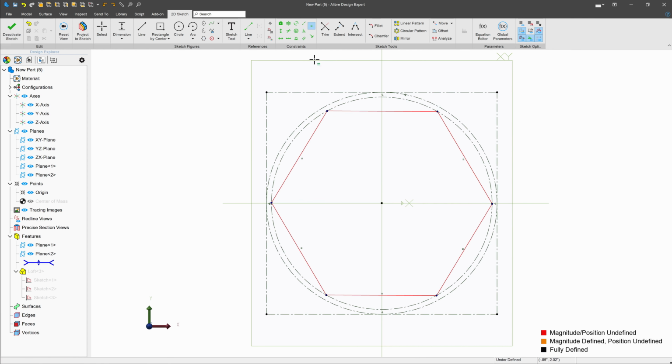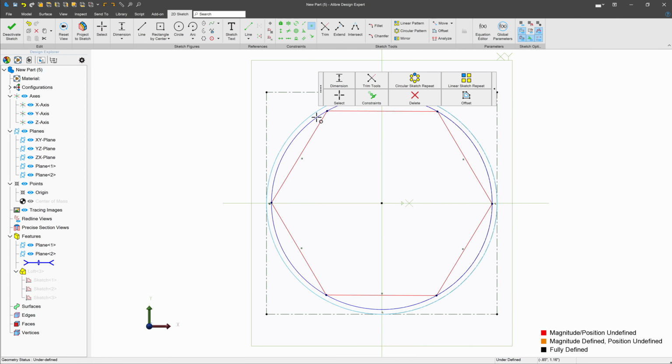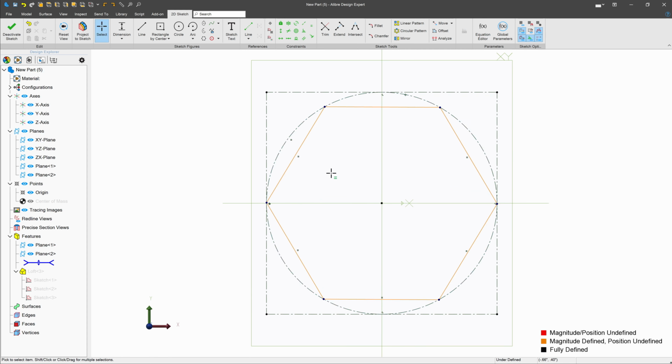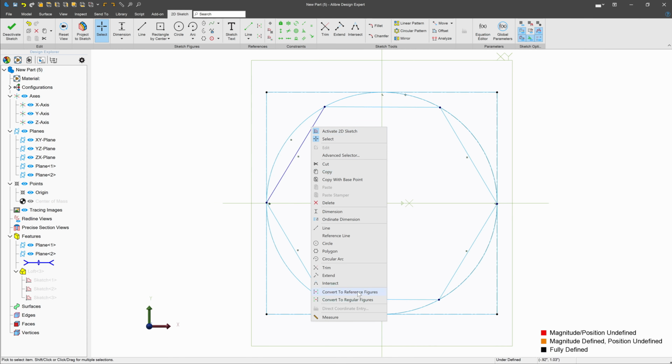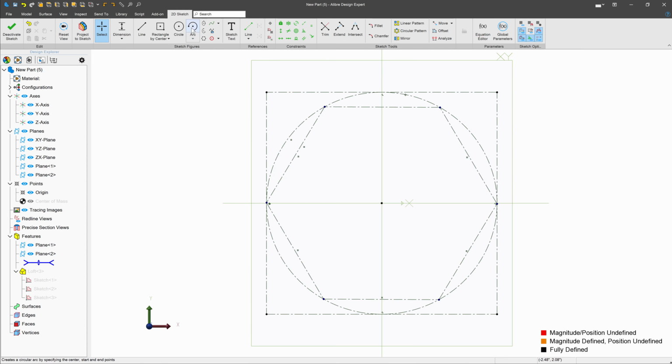I'll set my circle to be equal to this circle. Then I'll hit Control A on my keyboard, which is a hotkey to select all sketch elements. Right click and make it all for reference. Next, I'll simply draw an arc.